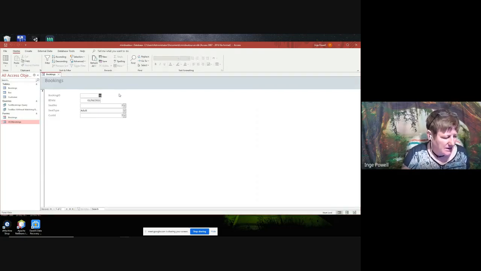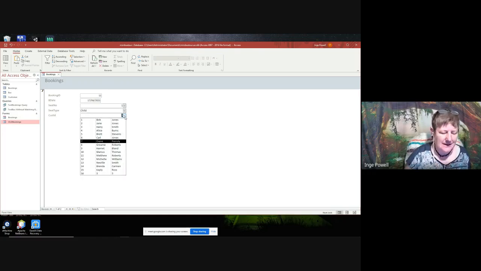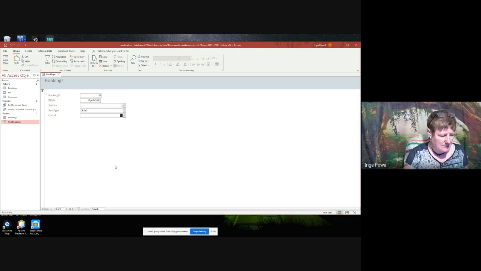This time, the information shown is much clearer. I've got my date, so I can pick the date from the 17th. The seat number, showing me clearly the seat numbers that are available for this bus. I can choose now between child, adult, OAP, so I can't go writing something stupid in. I can see clearly, so I'm only allowed to pick from the list. And again, the customer ID, clearly showing me my customers of what I've got in there and what I can add. So it makes it a lot easier to put the information in.